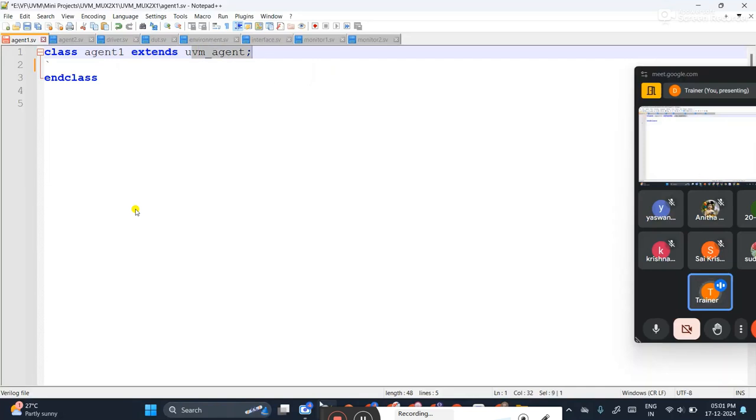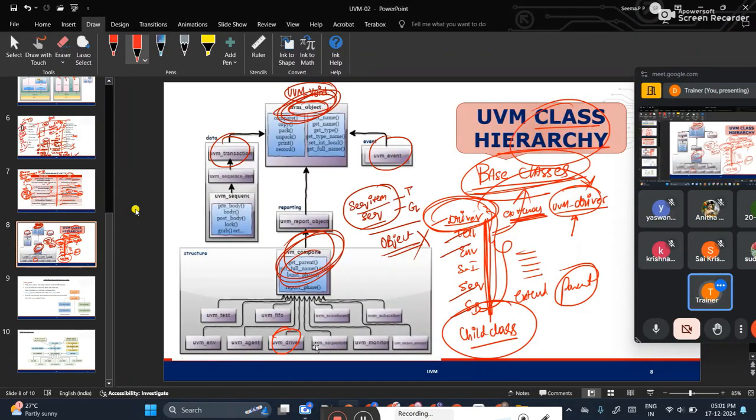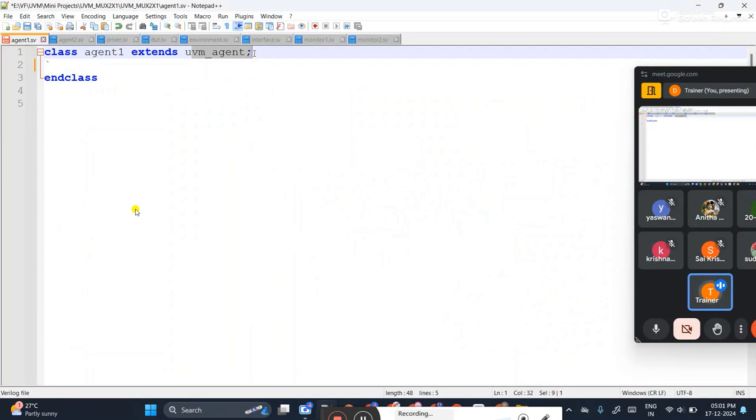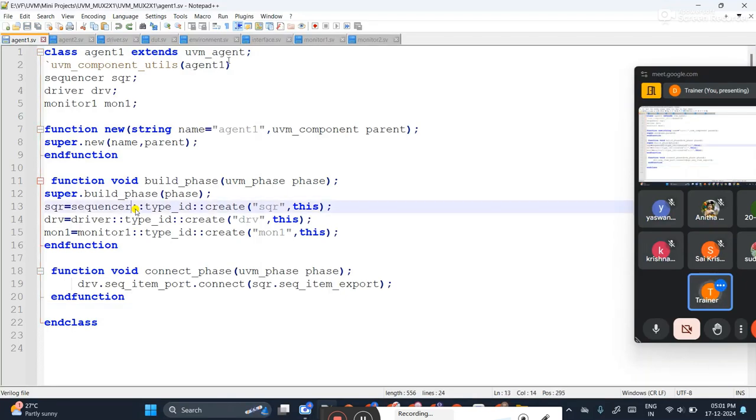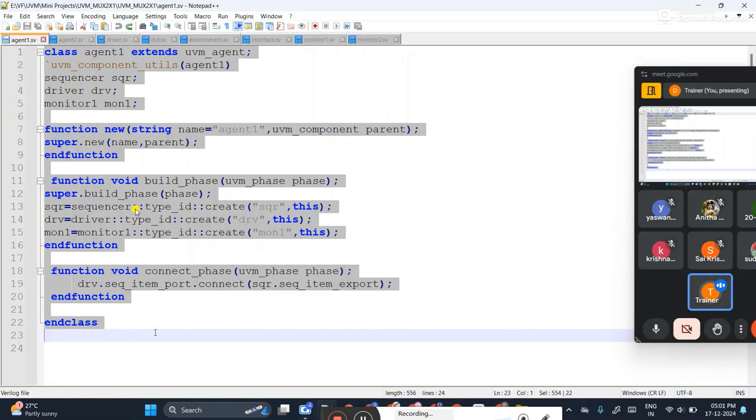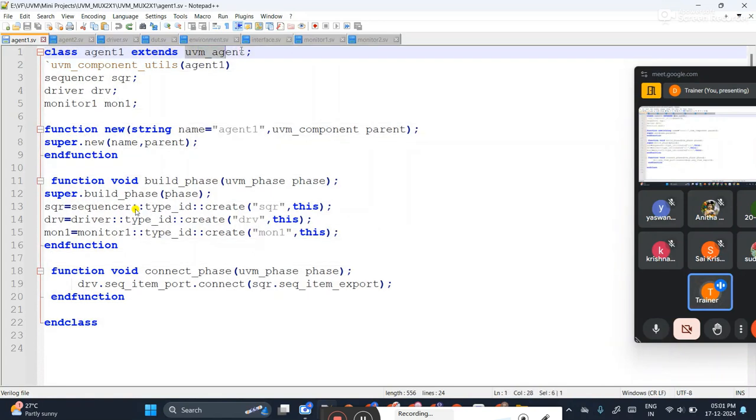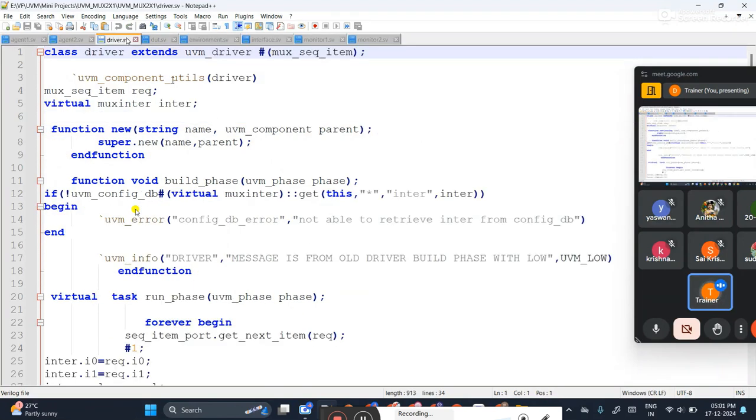Class name of the class extends from uvm_agent. What is this uvm_agent? uvm_agent is in the class hierarchy. In uvm_agent, all the inbuilt methods are already written. What you have to do is just use them in your code. To use that, you should do the factory registration. If you register, now your code is considered for using the inbuilt methods. That's how it is.